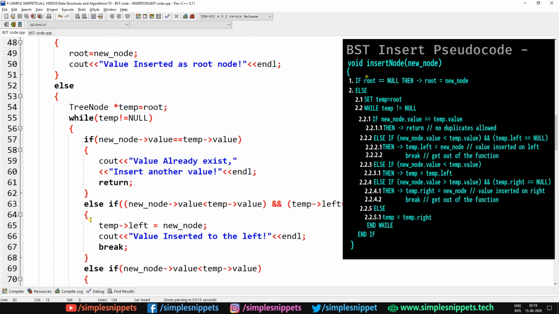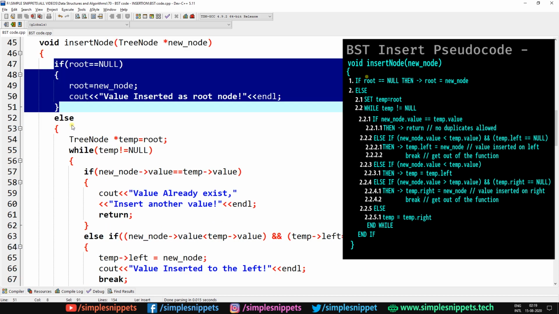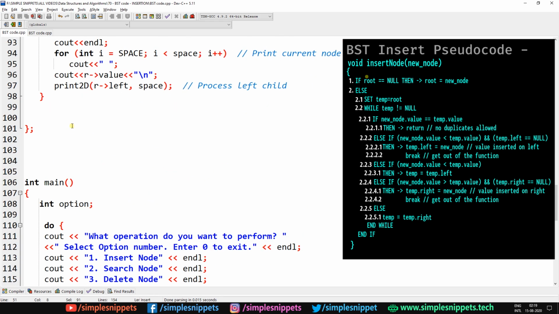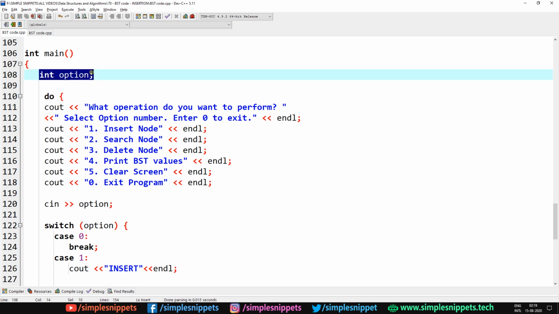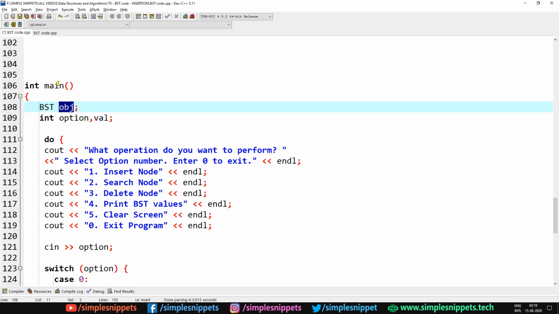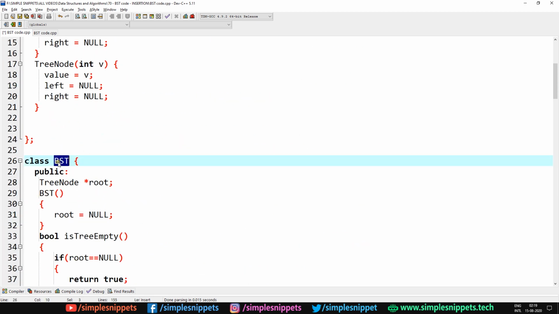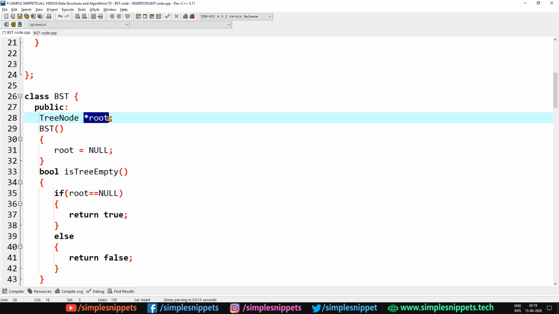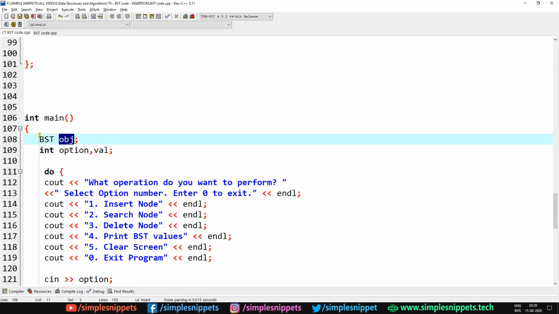Okay, so this is pretty much it with the insert node function, and I know I copy pasted quite a lot of code to save some time, but now we still have some more work in the main function. Now in the main function, along with this int option, we will create the BST object. So BST is nothing but our class. You can see class BST, which will have the tree node root pointer. So of course we'll have to create an object of this class.